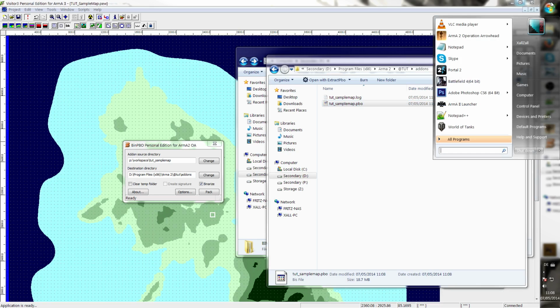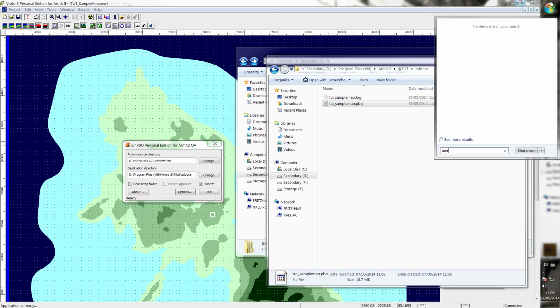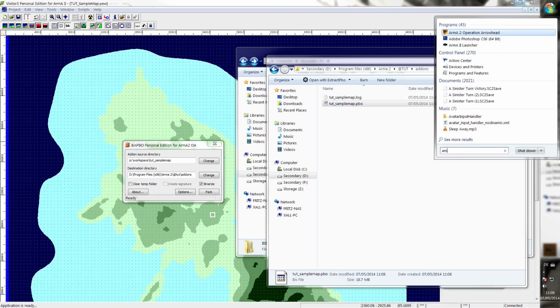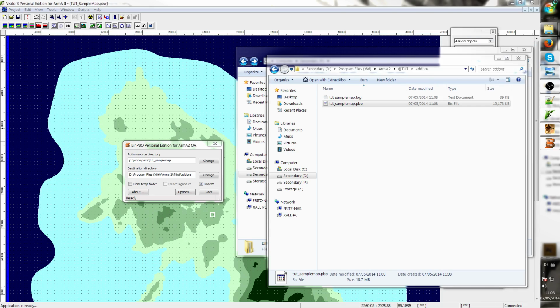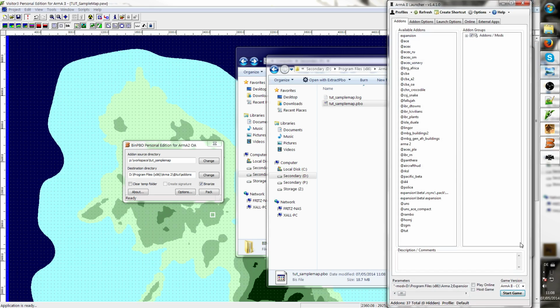Now, if you know how to add mods, that's really good. If you do not, I'd really advise you to get an Arma 2 launcher. I'll give you the link in the description.